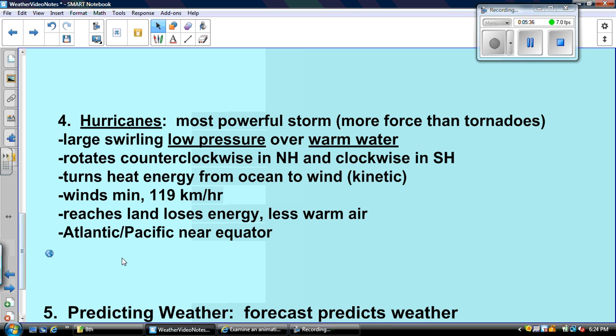Now, hurricanes must have warm water to keep their heat energy going. So when hurricanes reach land, they actually lose their energy because there's not as much warm air. And so when they hit land, that's usually when they stop. Now, where we find most of our hurricanes are in the Atlantic and Pacific near the equator because that's where your warm water is. You're not going to find hurricanes in cold oceans because you don't have enough moisture.